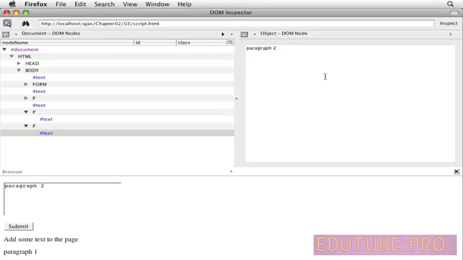So using the DOM inspector, we can see precisely what's going on while things are running and after things have been added. This is going to be very helpful behind the scenes to figure out what AJAX is doing when it's not doing exactly what we want it to be doing. Next up, we're going to take a look at XML.